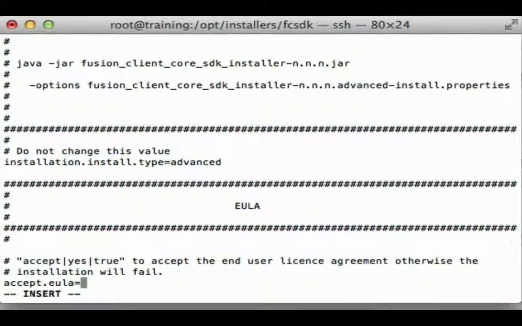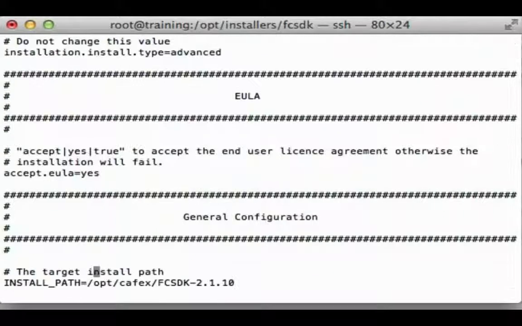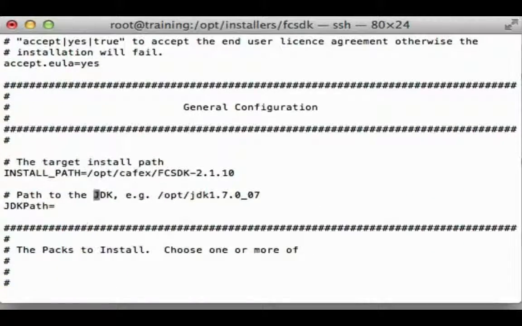So we need to accept the EULA. So just type yes, and then scoot down to general config. So that install path is fine for our purposes here. I'm installing as root, and root has read-write access to /opt. Now you may well be installing Fusion Client SDK as a non-root user. If you're doing that, you need to make sure that the install path that you select is read-write accessible by the non-root user that you're choosing.